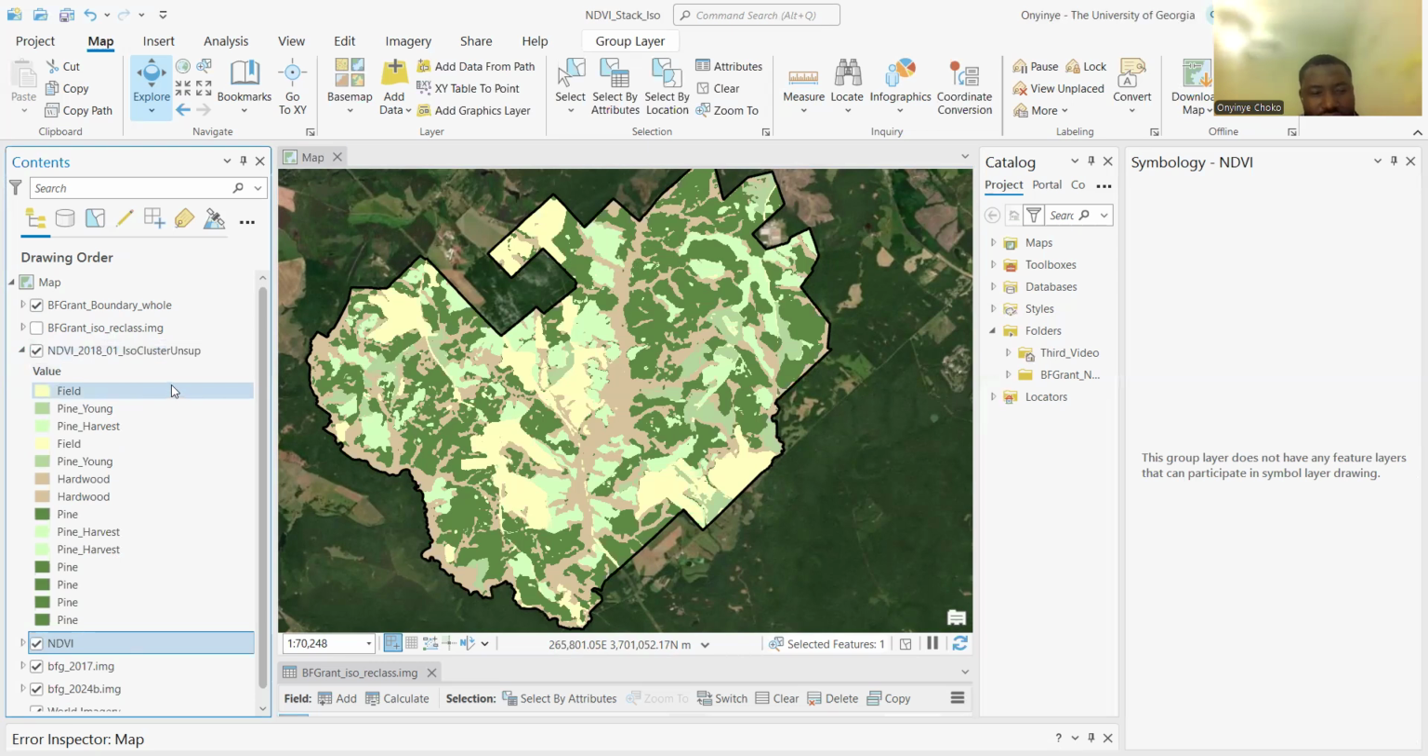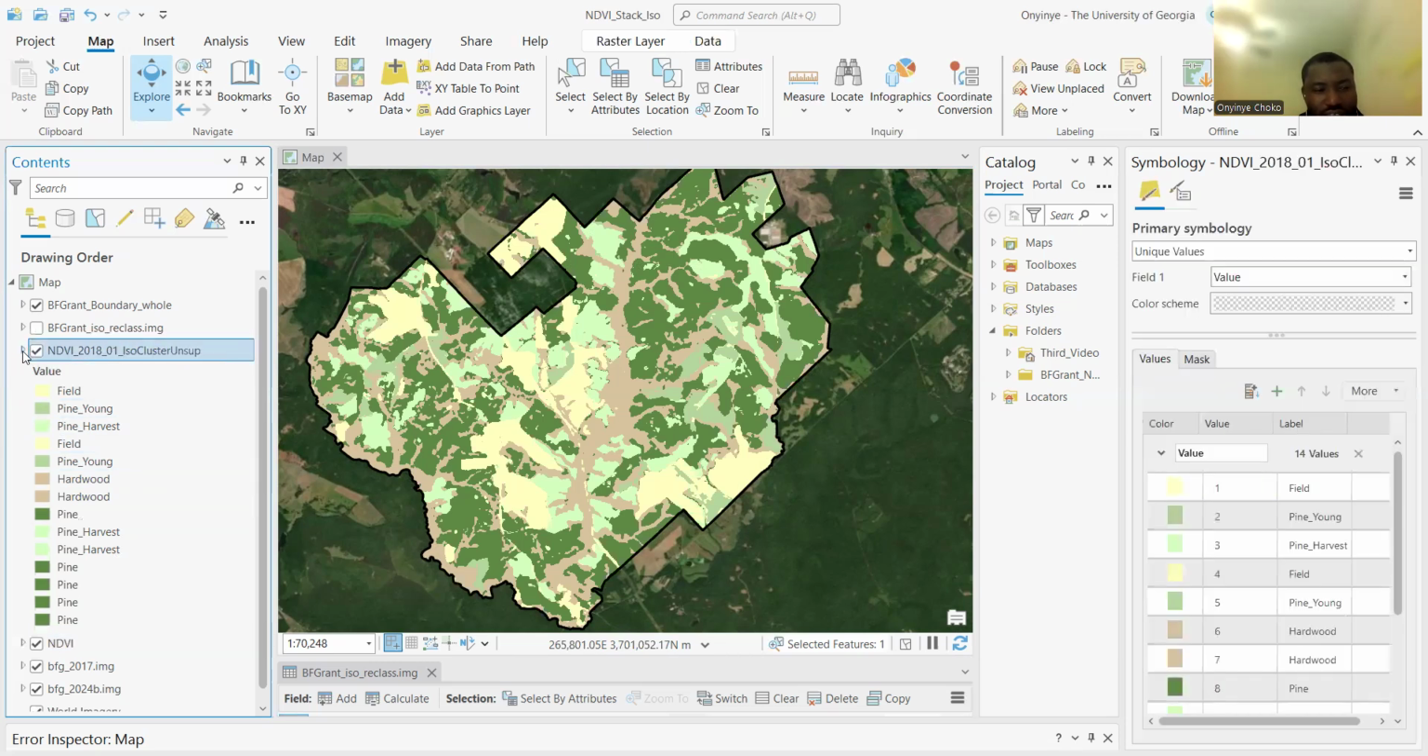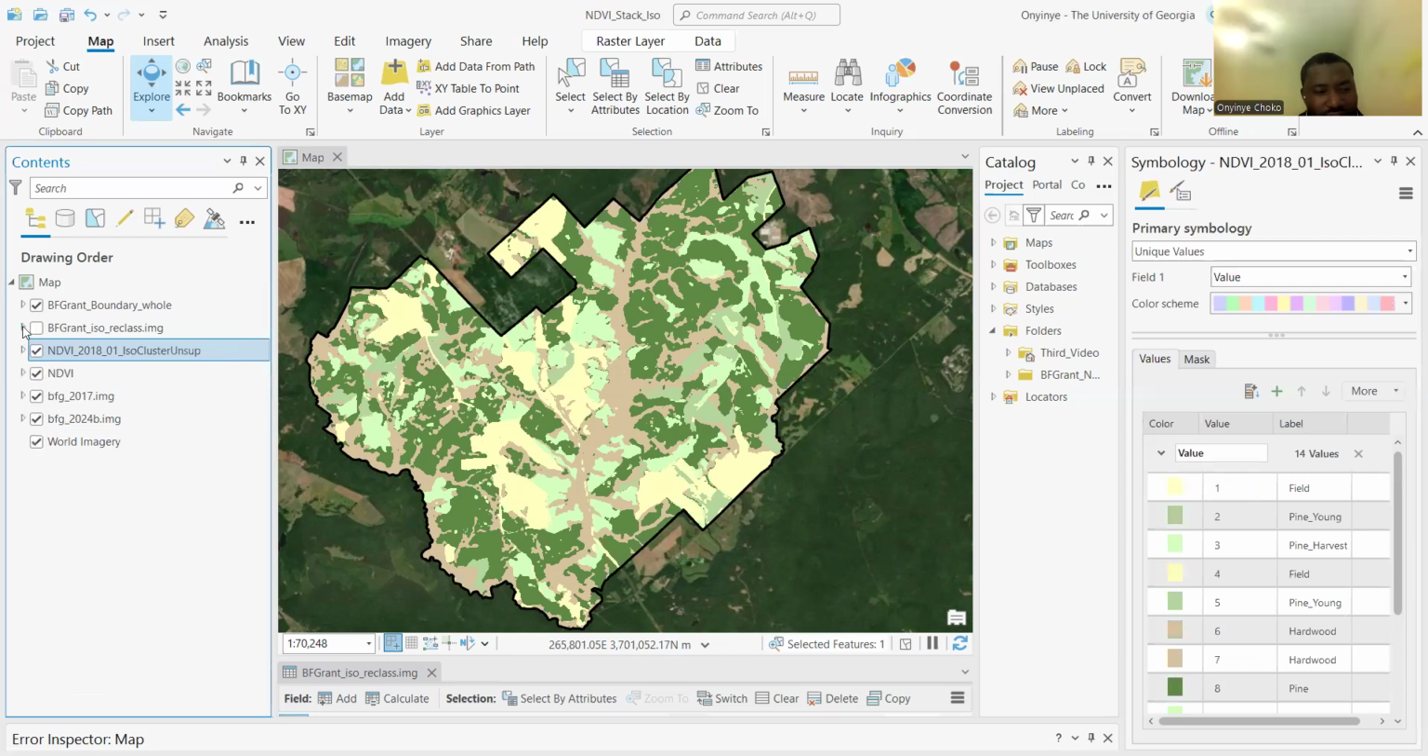So as you can see, with the classification, I was able to extract unique features, which includes field, young pine, harvested pine, hardwood, and fully grown pine. So you can see that there are 5 unique features. And from this level of classification, each of these features had replicates. So with these replicates, we would necessarily achieve what we want. And what we want is to know how much acres belongs to field, how much for young pine, and so on and so forth.